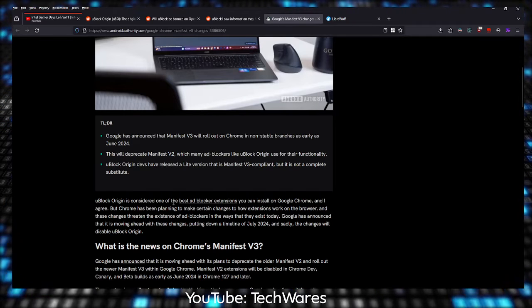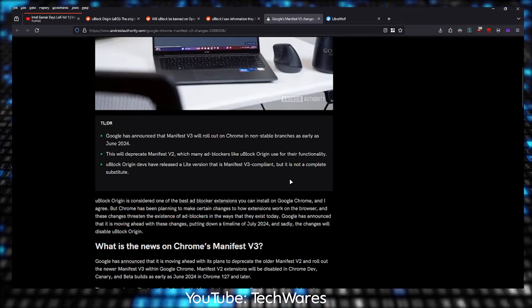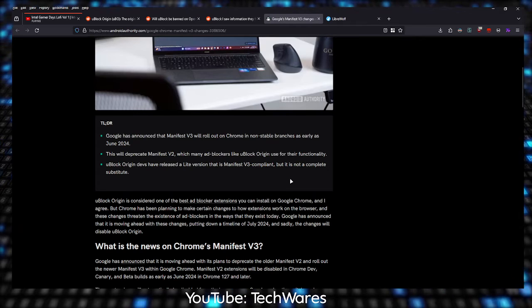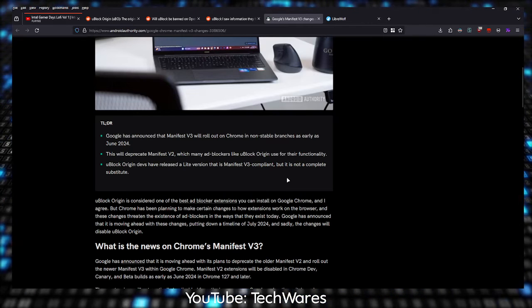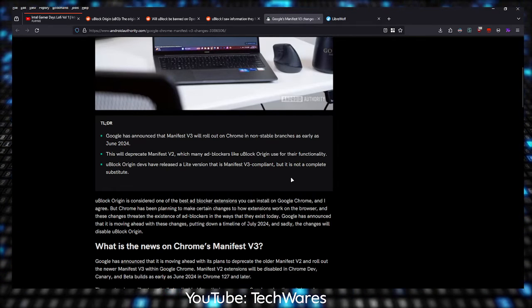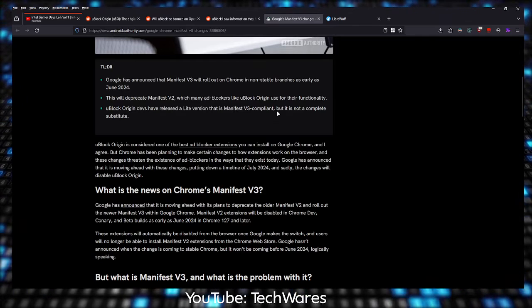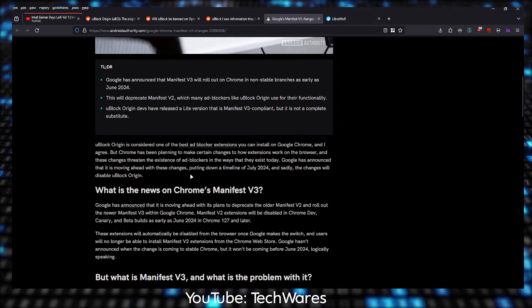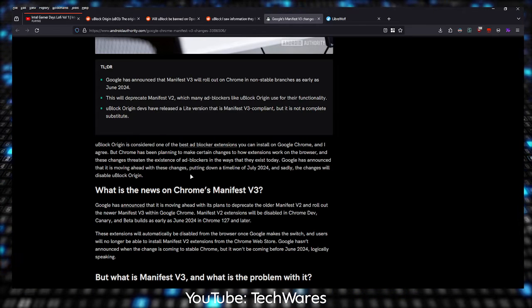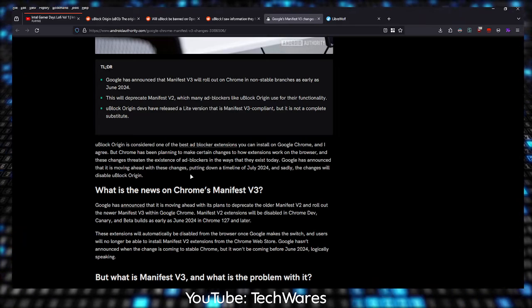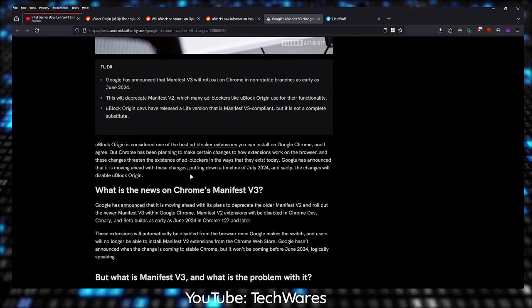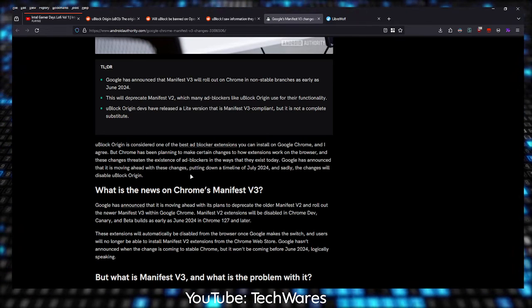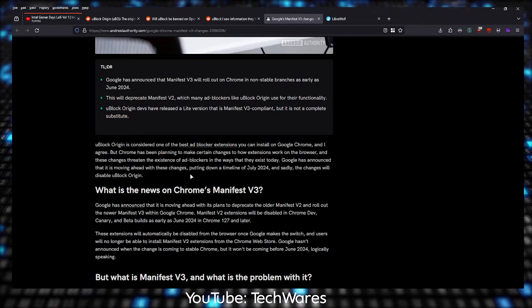So uBlock Origin developers have released a light version. It's called uBlock Origin Lite. However, it's not a replacement for uBlock Origin. It says right here, it's not a complete substitute. So yeah, uBlock Origin is hands down the best ad blocker extension ever. It's the best that you can use on any browser. Chrome, Firefox, Edge, Brave, etc.